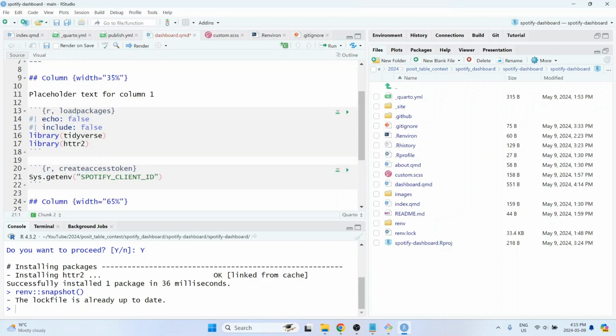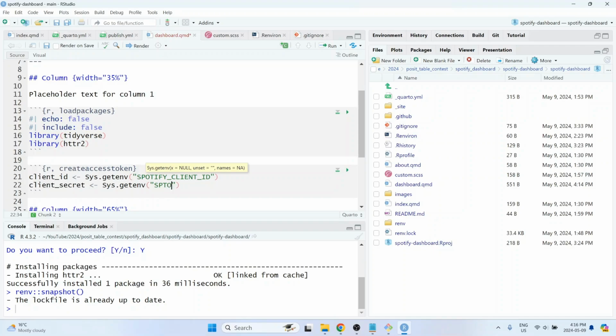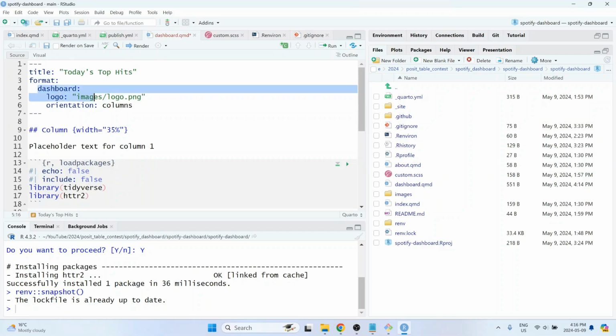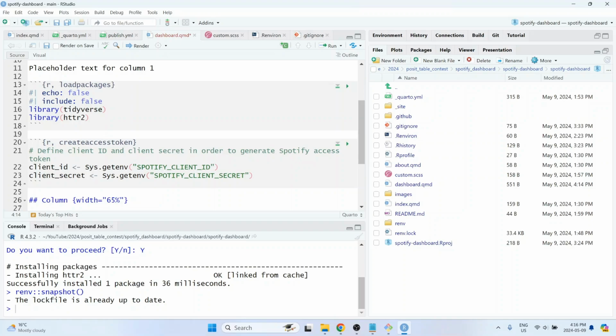Now we can define our client ID and our client secret in order to generate a Spotify access token. So I'm going to create a variable called client_id, and that's going to take the value of this environment variable. And I'm also going to create a variable called client_secret, which is going to take the value of the Spotify client secret variable. And because this Quarto document is a dashboard, I don't want to include the output from this code chunk in the dashboard, so I'm also going to add echo equals false and include equals false as chunk options.